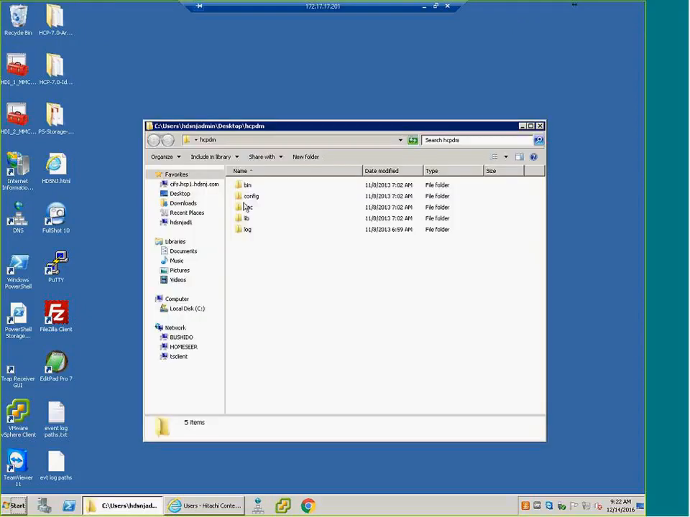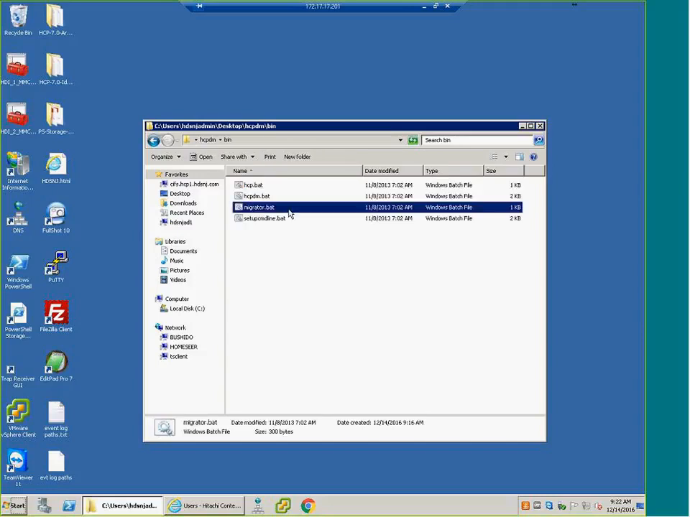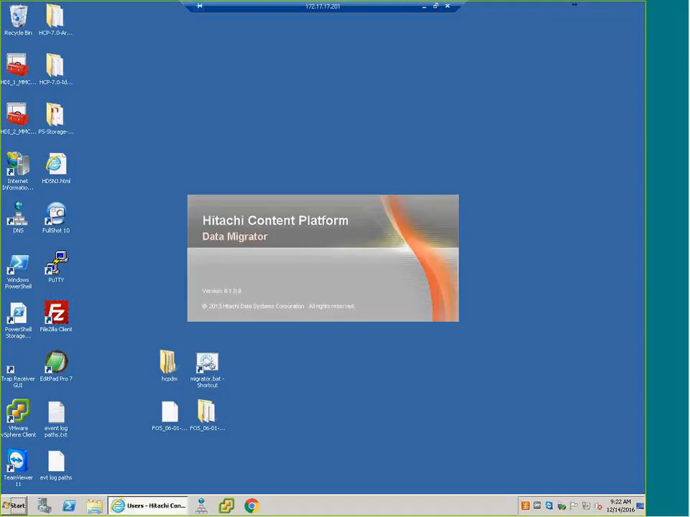If we open this up, what we need to go into is the bin directory and then start migrator.bat. I like to create a nice little shortcut because I use it often. Create a shortcut here, and I start it. I leave the shortcut on my desktop. You don't have to do that.